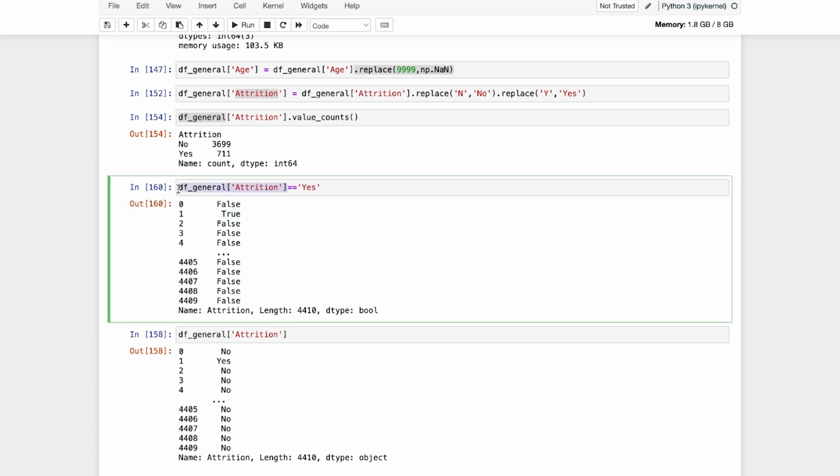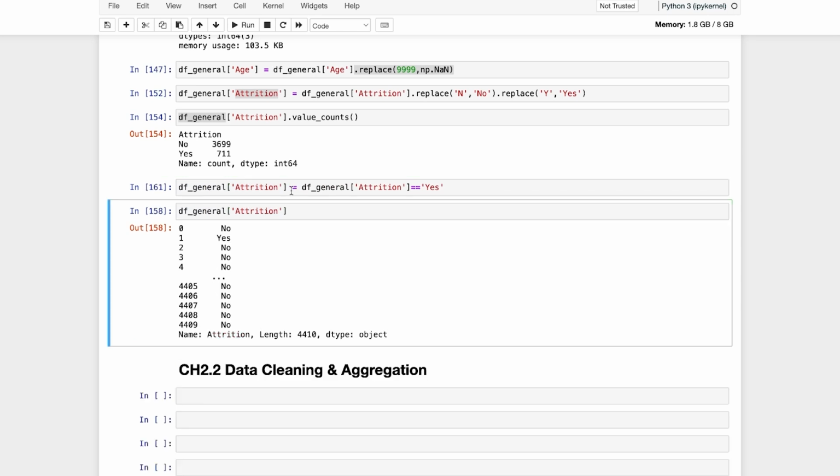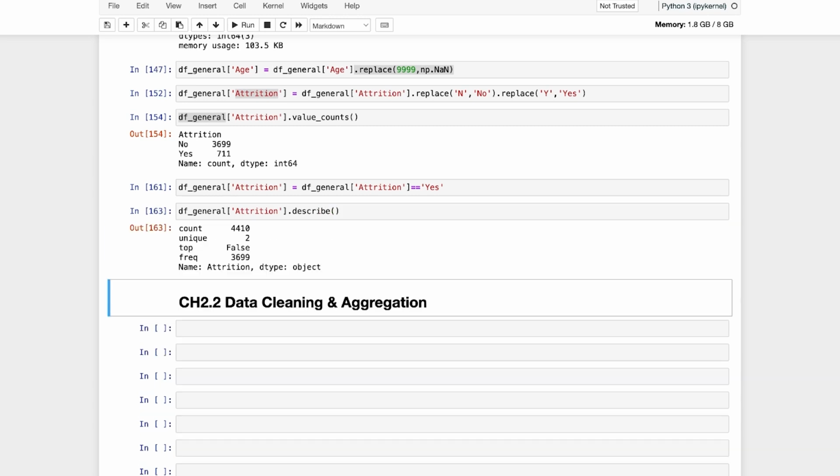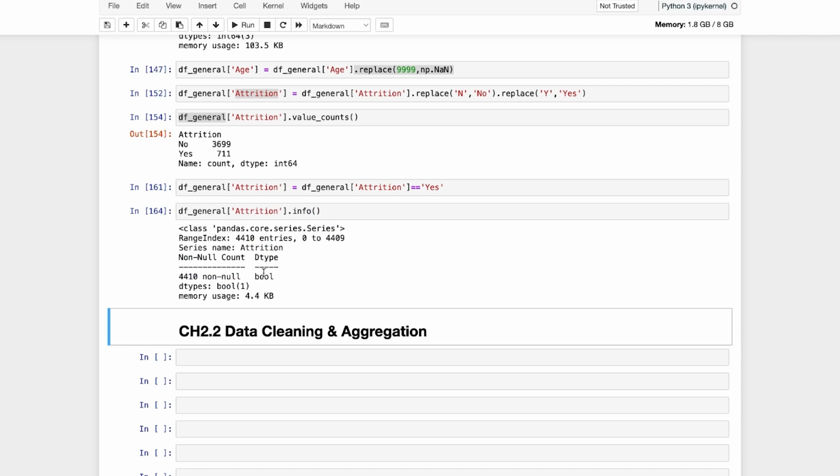So I'm going to be saving this back into attrition. And now the attrition column is showing false, true and false. And if I run the describe on this column, actually not describe, but info, you can see that now the column is converted into a Boolean data type.